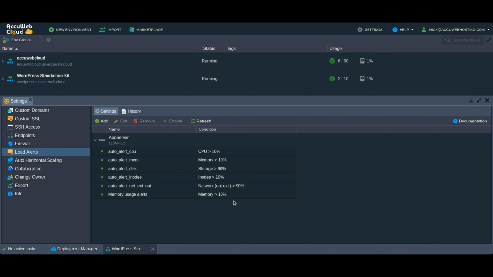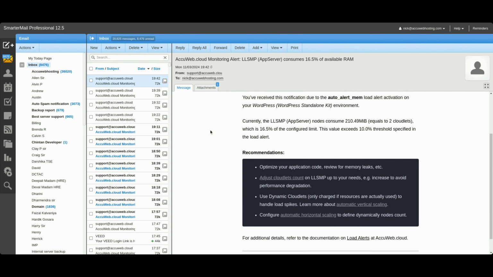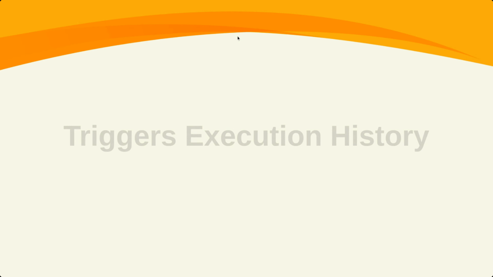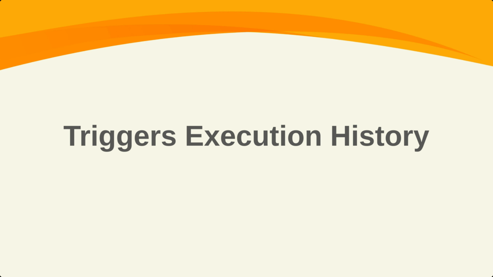Once you set up and turn on an alert, it will appear in the list with the name you chose earlier. So, whenever the resource usage goes above or below the percentage you specified based on the condition and within the specified time, the system will send you an email. The email will include the current resource usage, suggestions on the issue, and a direct link to adjust the scaling limit for that node.